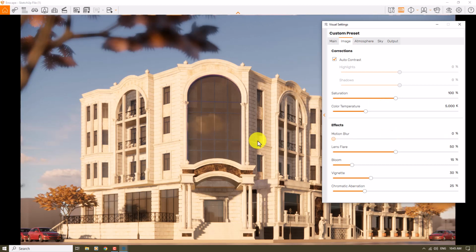Motion blur is 0 and lens flare is totally not important in here. So I'm going to turn off the lens flare. Vignette is some number about 8 and chromatic is 0. So everything is good for me right now.